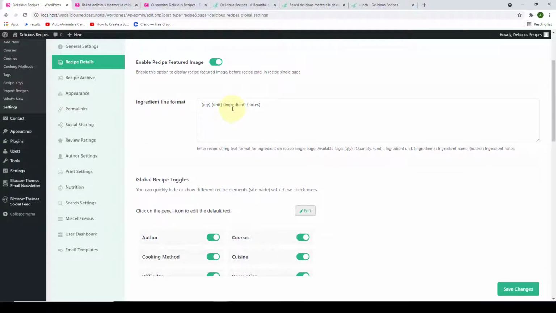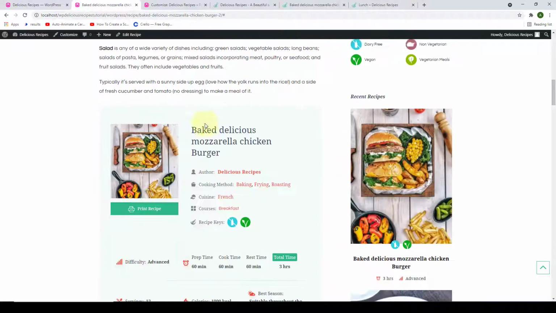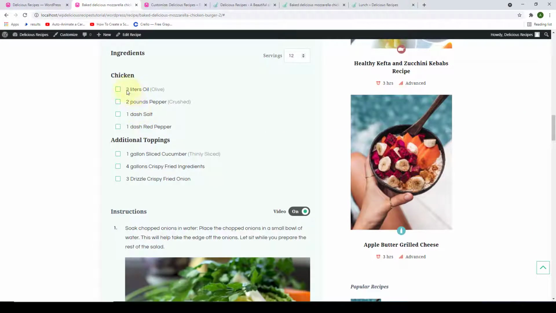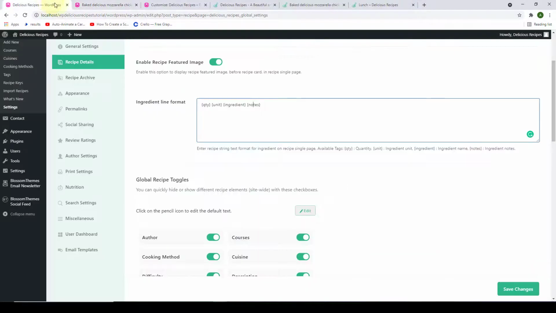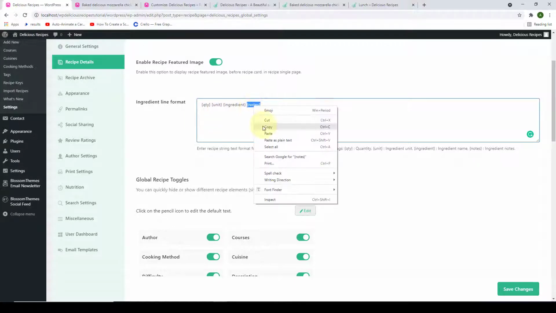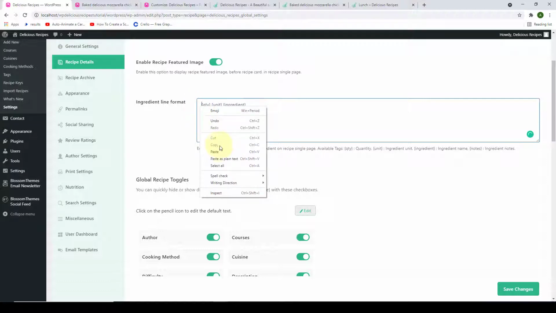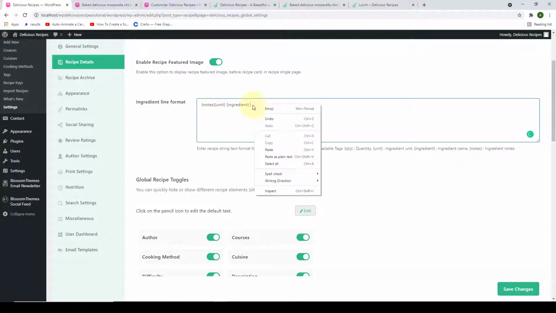From here, you can set the ingredient line format. Currently, it is quantity, unit, ingredient, and notes. If you go back to our recipe, scroll down to ingredients, that is how it is: quantity, unit, ingredient, and notes. Now, if you want to change the order of this, let's say you want to add notes right in front of quantity. So I'm going to cut it and paste it right at the front. And let's add quantity. Let's cut it and put it right at the very back.